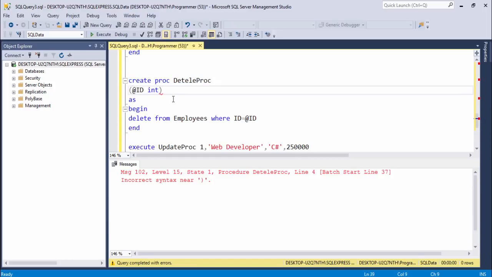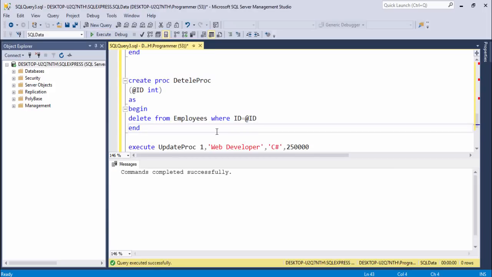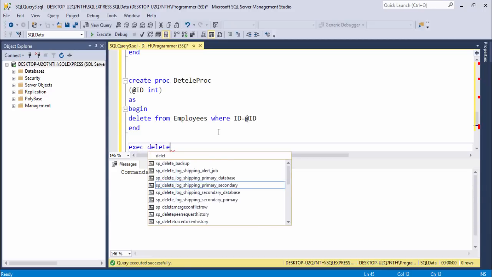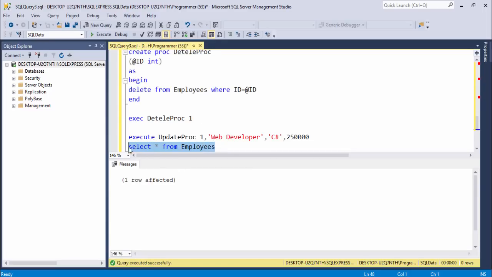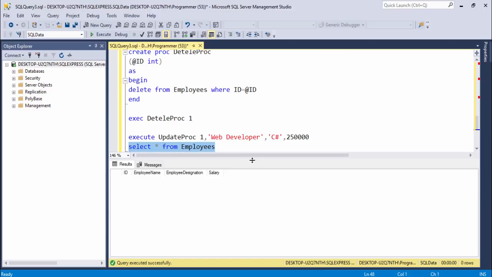Just a minute, execute, and I call exec delete proc, and I just need to write the ID number. I want to delete number 1. Select the query, execute it. Your record has been deleted. Select the statement and check it. No record available in the table.